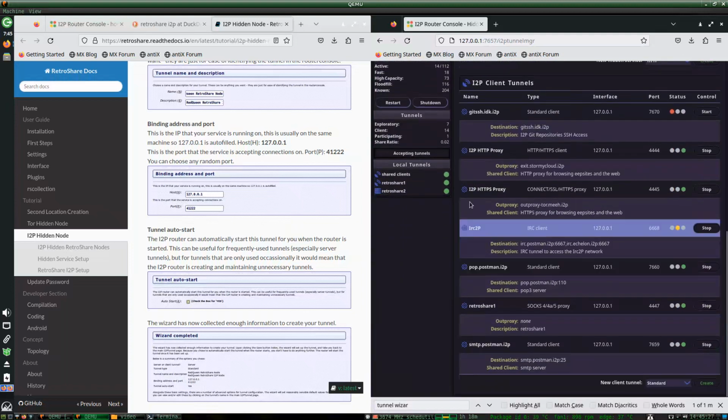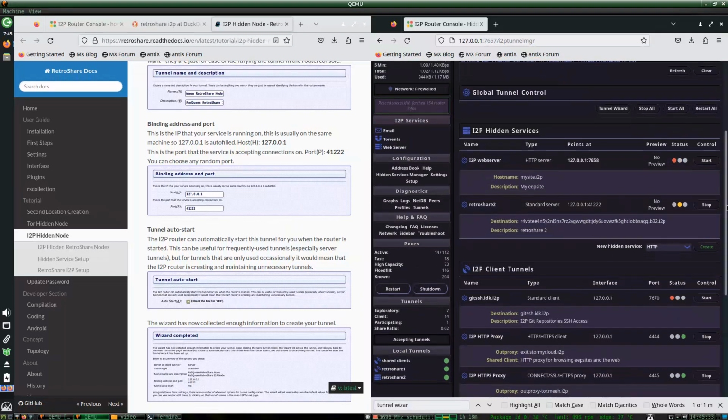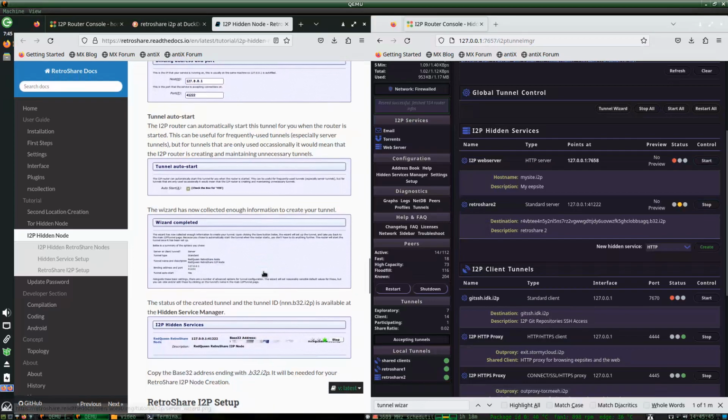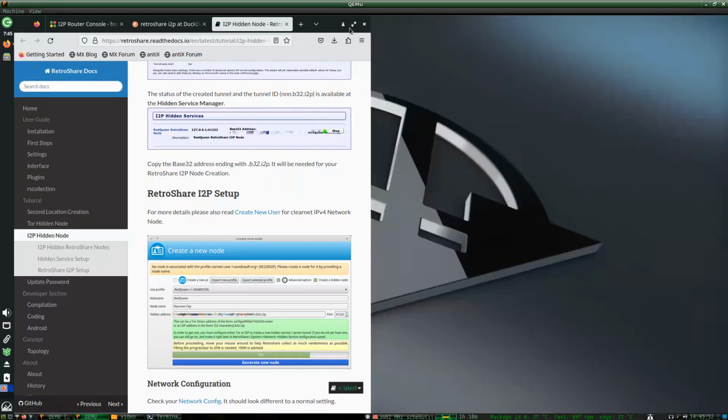But if they are not, then go here and find your Retroshare 1 and click start here. Now it says stop because it's already running. And this one is starting up. So if it doesn't start automatically for some reason, it should, but if it doesn't, then click start here. Find Retroshare 1 and 2. Right, and then now I'm done with the I2P, so I'm going to close that.